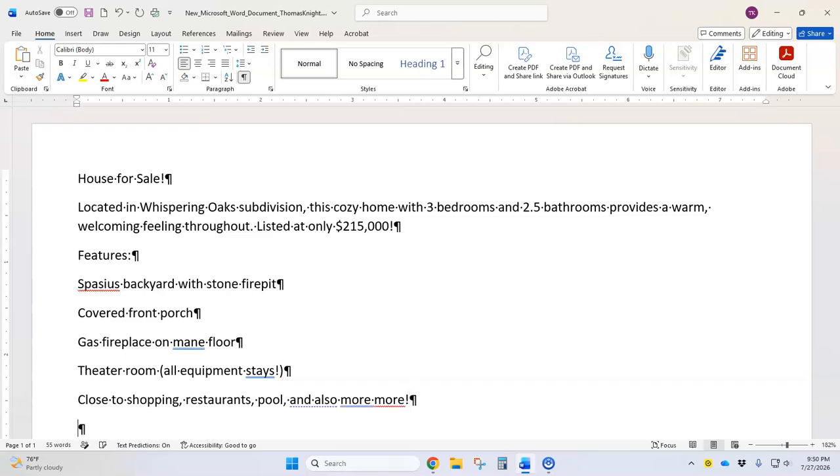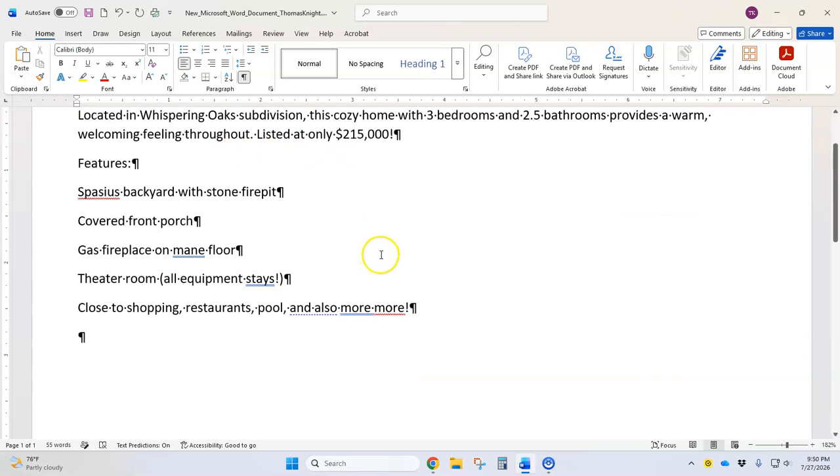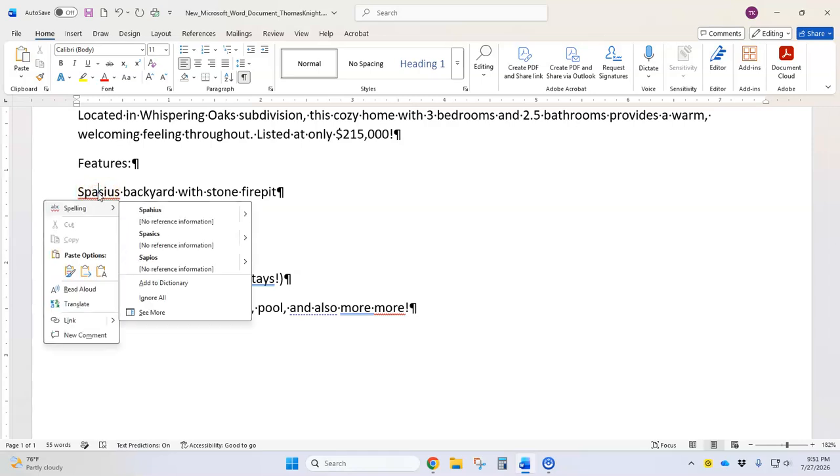All right, then we'll go ahead and press enter. And you'll notice, we'll come back to this, but several things have been highlighted here as being incorrect. So we'll be coming back to that in just a minute. All right, so right click the flagged word with the red wavy underline. So that's spacious right here. We'll right click on it. And it's going to give us some suggestions.